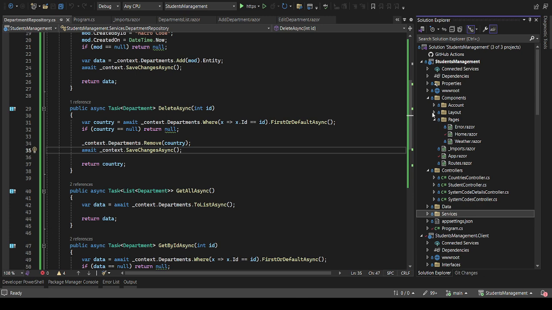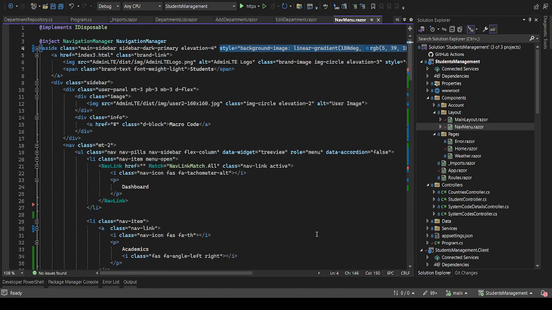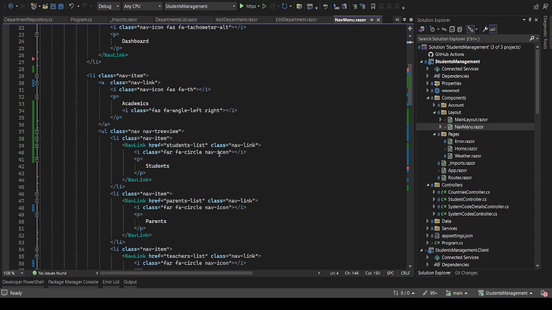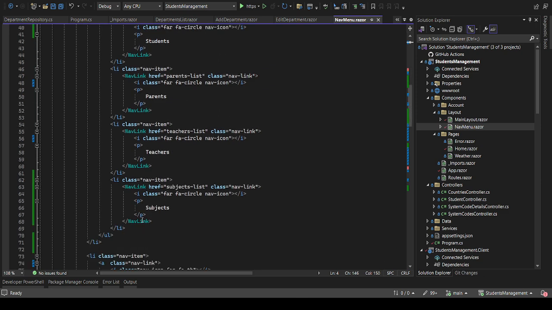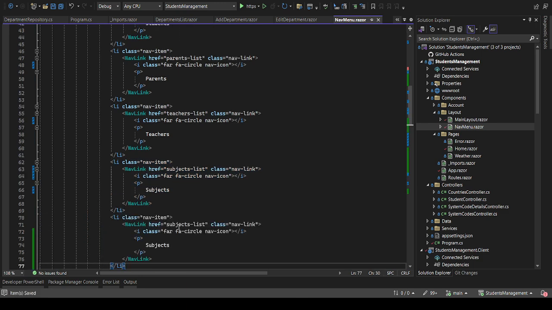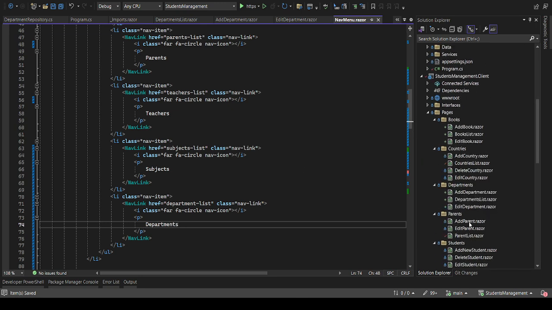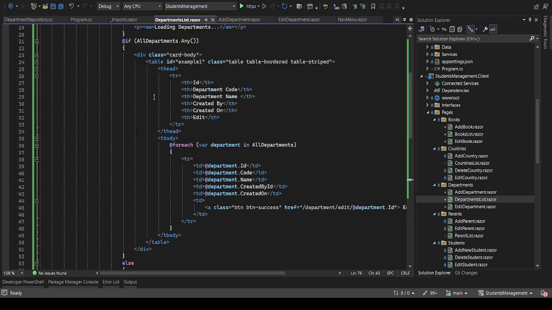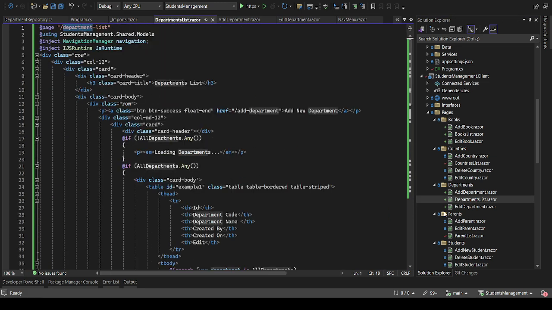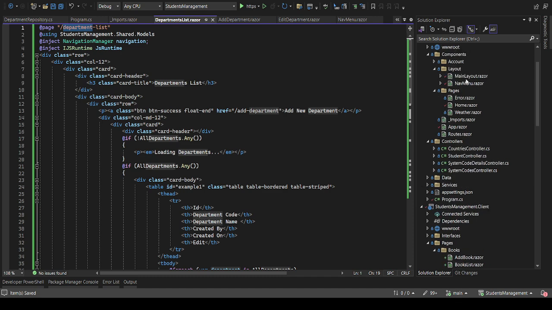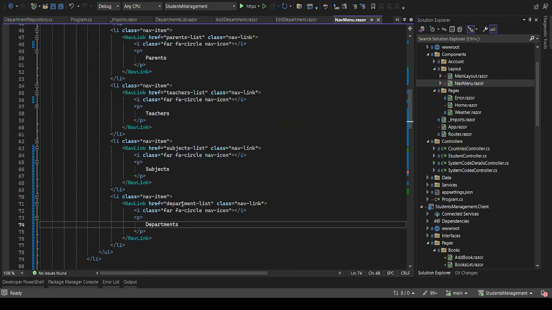Since that is fine, the next thing is to add our link to the navigation. So come to the nav menu. Then this is departments. So we are going to add it under academics. So I'm going to add departments here. Then I'll call these departments, department list, and I believe that is it. So let me just confirm for the departments list, what is the route?